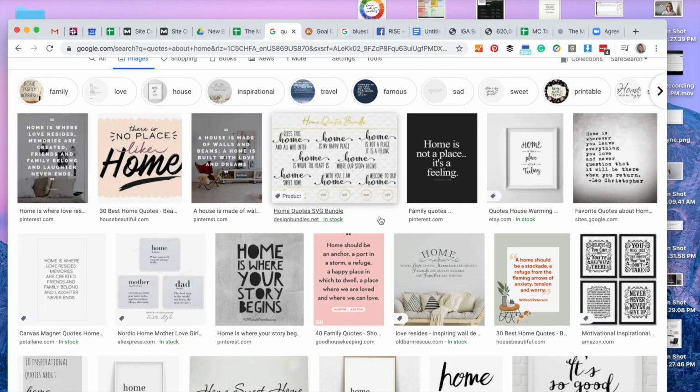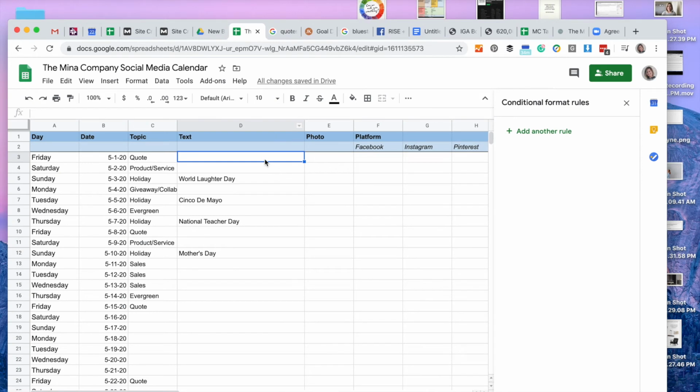So your text can be very lighthearted. Especially if you're doing a quote, you can do some sort of fun emoji, like the hands up emoji, like, yes, home is where your story begins. Tell us all the reasons why you love your home, or things like that. It can be very short. And this is where I would put in your text, just right there. So you can see everything all in one place.